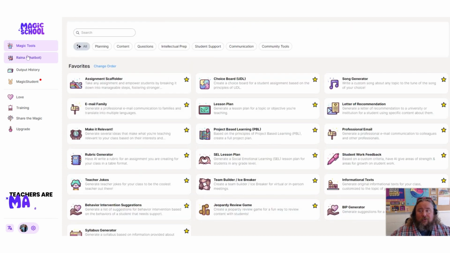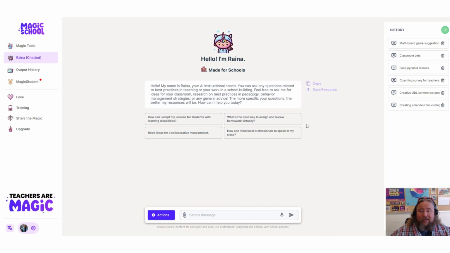So that's just a couple tools. Remember, there's Raina, the chatbot, that just basically works like any other AI chatbot. And they do have Magic Student in here that is coming in the future. But currently, I think this is fantastic to actually save educators time and really enhance some of the work that we're doing. So I hope you like those new tools.